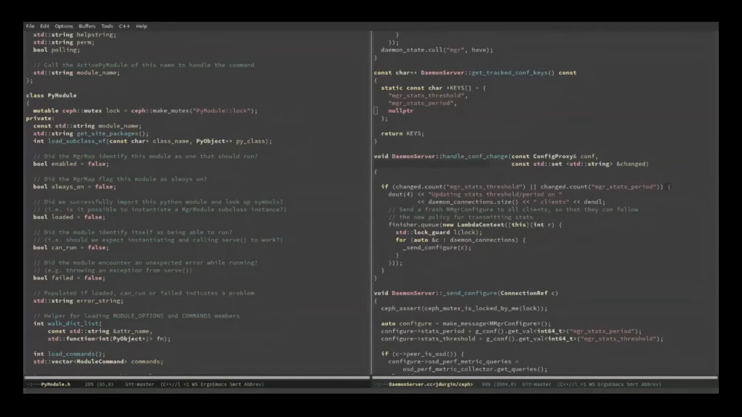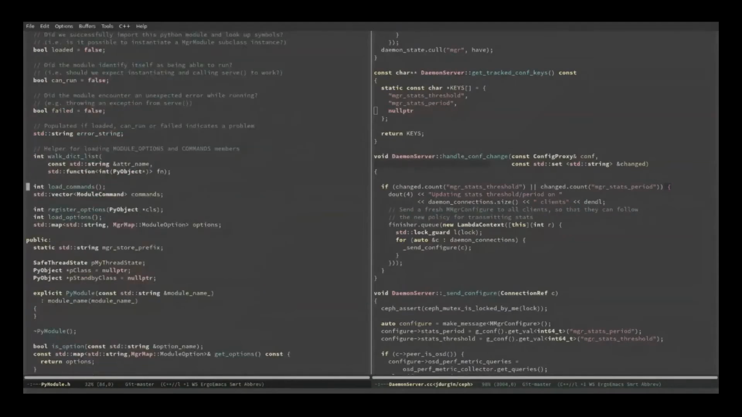We have a few startup things. Is the module loaded, and has it been initialized enough that it can actually run or not? And has it thrown any exceptions? Modules generally have two broad categories of things associated with them. First is a list of commands they respond to, that they implement, and the second is a list of options. And they've also got their own thread state, which represents the state of their Python subinterpreter, and a reference to their Python class.